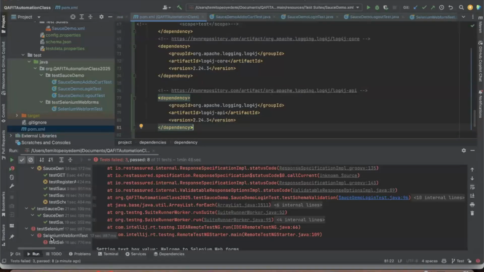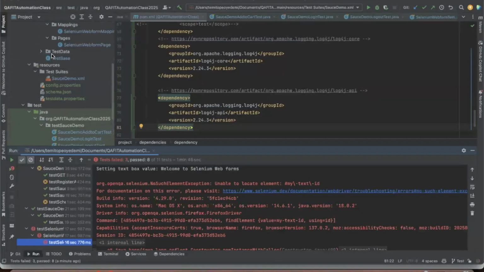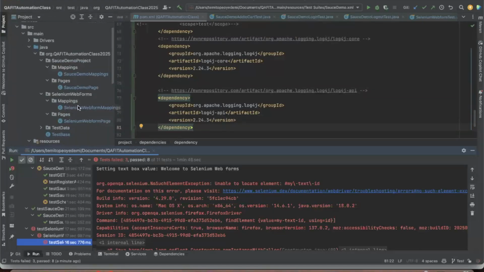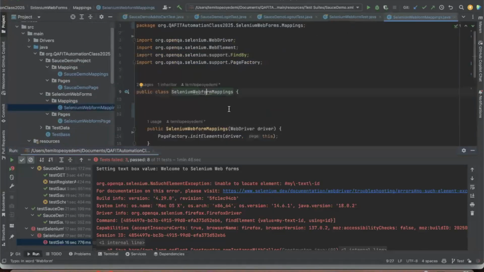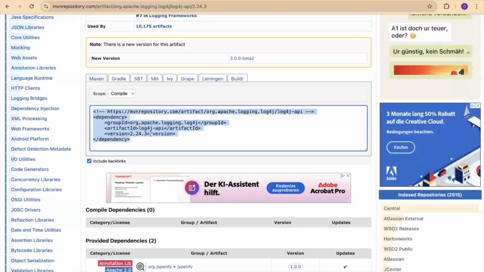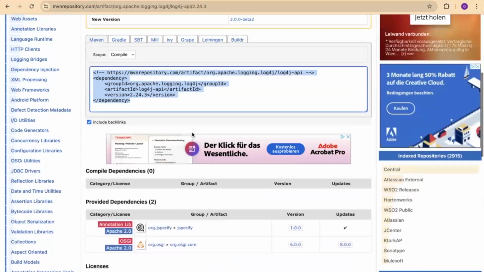What is the Selenium web form field? What happened to them? All of them. Okay, maybe because of the mapping I removed earlier. Because I remember that it was difficult making those elements work. But we will look into it, not now. We don't really have the time. Okay, so this is log4j API.